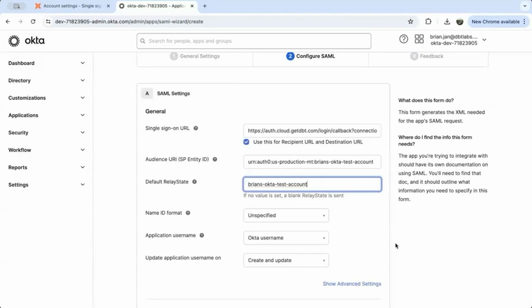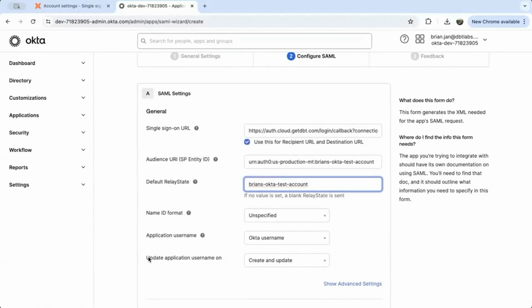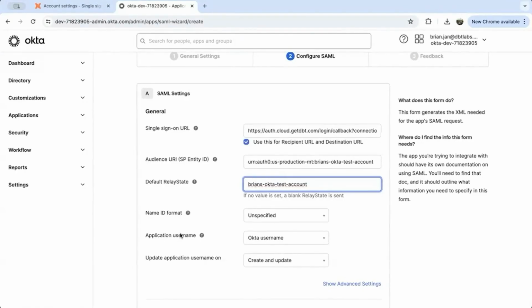Now we can go ahead and use the one that I have pasted into the default view and stay within Okta. The default values in the remaining fields should be good to go. So for name ID format, unspecified is just fine. Application username should be Okta username. Update application username should be set to create and update. Stick with the default settings here.